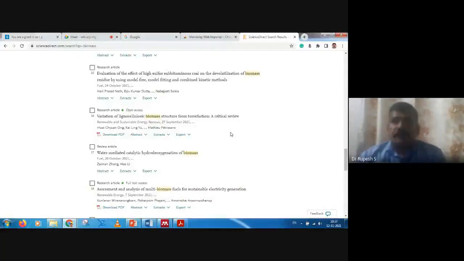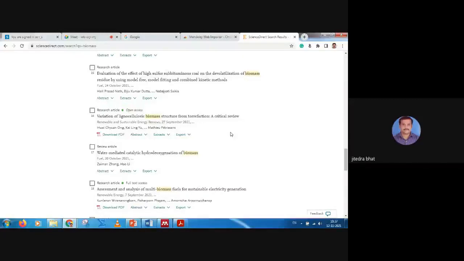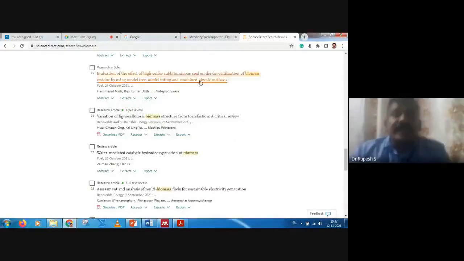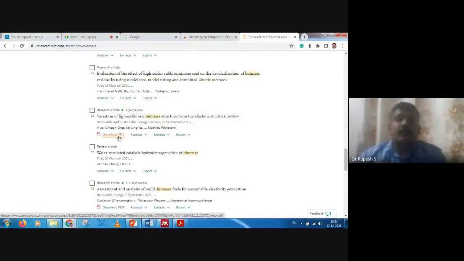Okay. So here we can see articles. Some articles will have a PDF available for download because it's open access. Some won't. So the availability of the article as a PDF depends on whether the article is open access or based on a subscription. If you have subscribed to ScienceDirect, then you will be able to access it. So at this point, I will demonstrate.